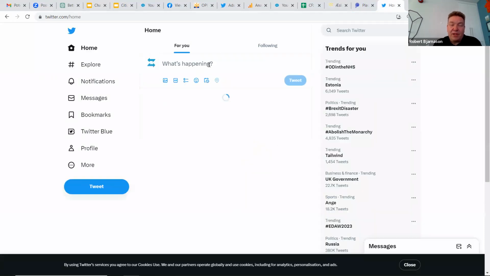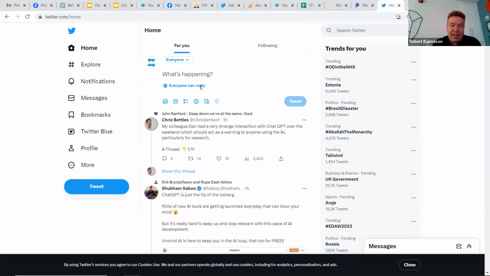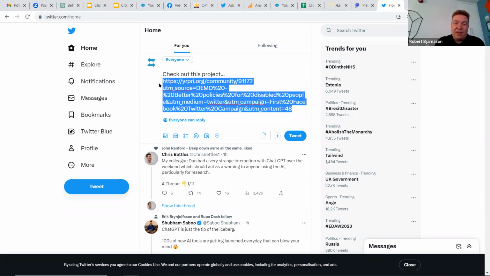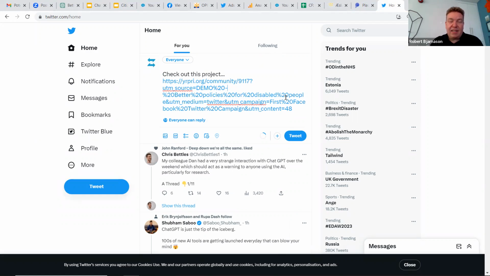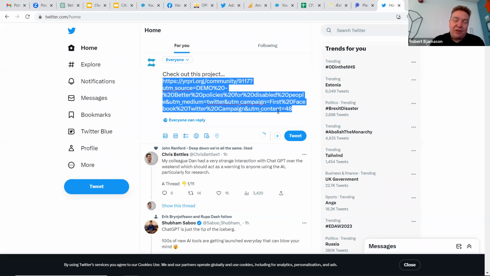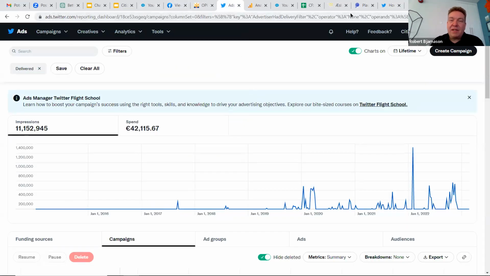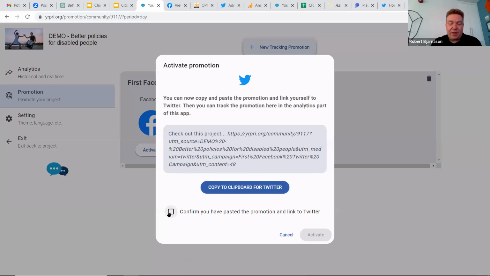I'm not going to really post this, but I go on our Citizens Foundation Twitter here, and I can just paste this in here. If I paste this in here, it will put the link underneath. I'm not going to post this, but when you post something on Twitter or Facebook, people are not going to see this link. So I confirm I have now posted the promotion link to Twitter. We are not connected to Twitter in any way. You will have to copy and paste the link.